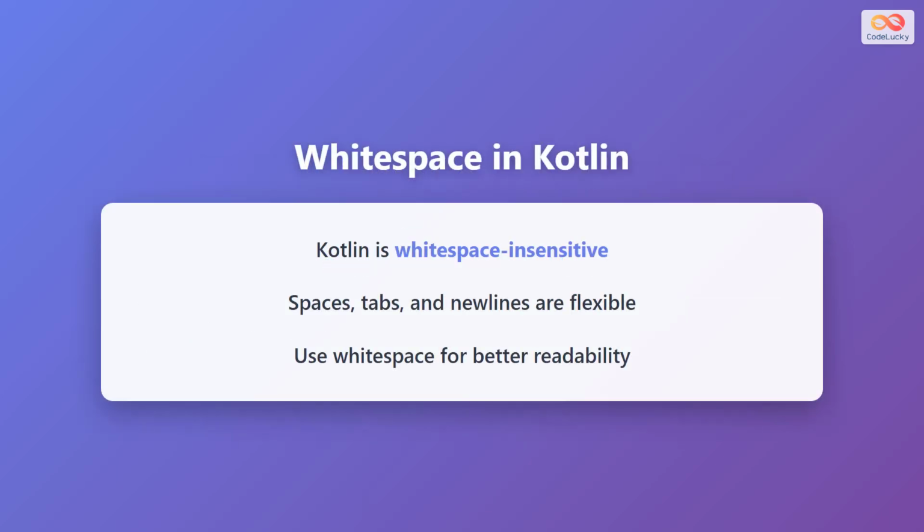Kotlin is whitespace-insensitive, which means the compiler doesn't care how you use spaces, tabs, or newlines in your code. You have complete flexibility in how you format your code. However, proper use of whitespace is crucial for making your code readable and maintainable. Think of whitespace as a tool for organizing your code visually.